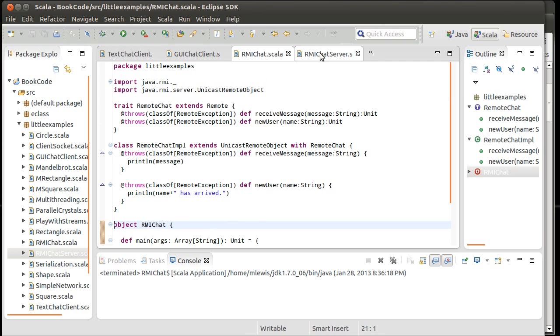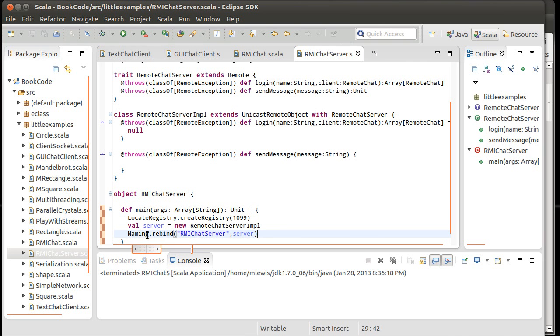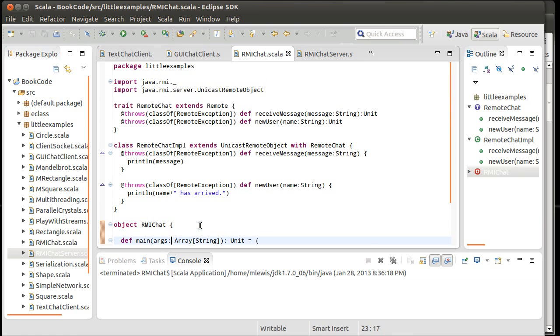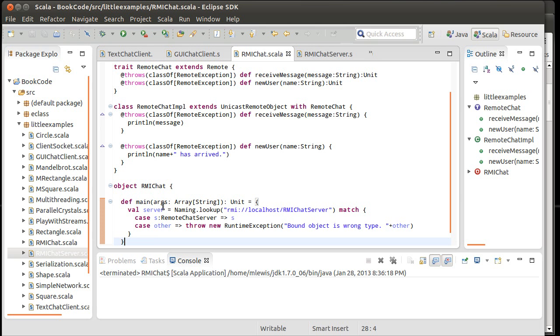The server needs to bind itself to an RMI registry, and we decided that the easiest way to get that RMI registry was to call the create registry method in locate registry. In addition, the client needs to look up the server, and then it has the ability to interact with it. Okay, so this is the code that we have right now.